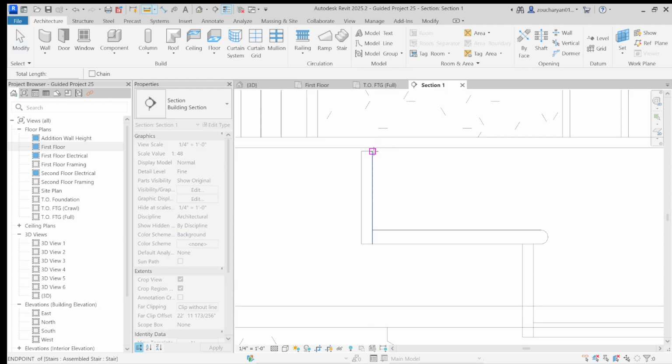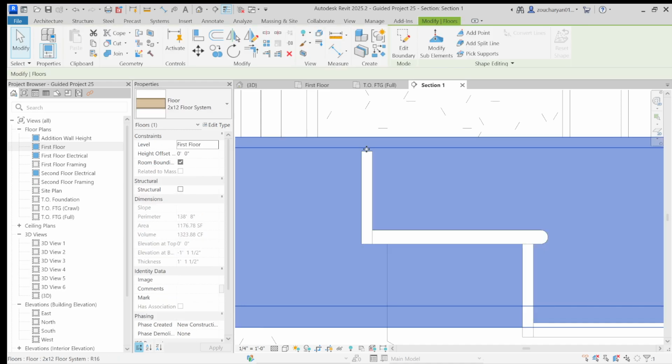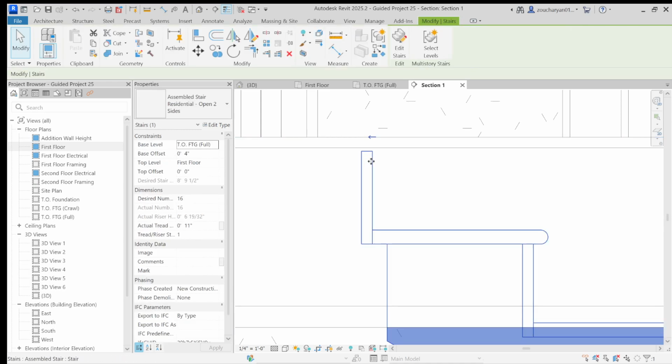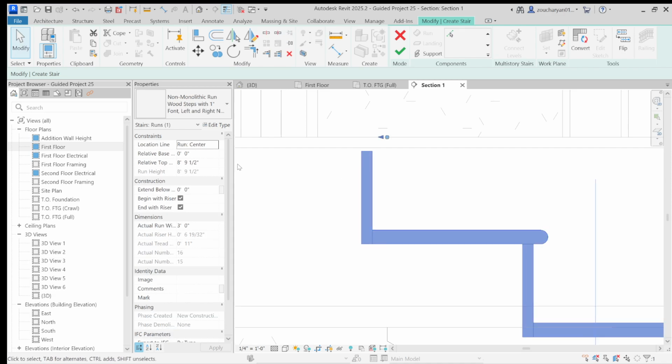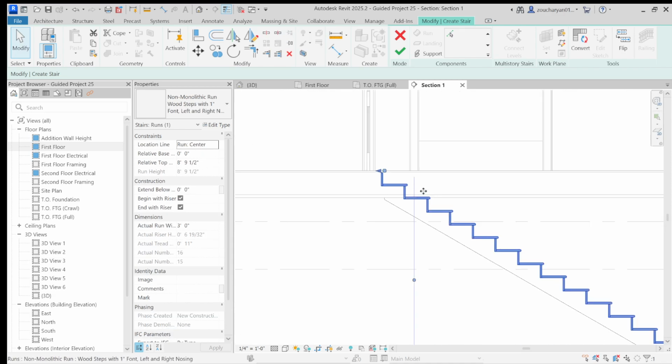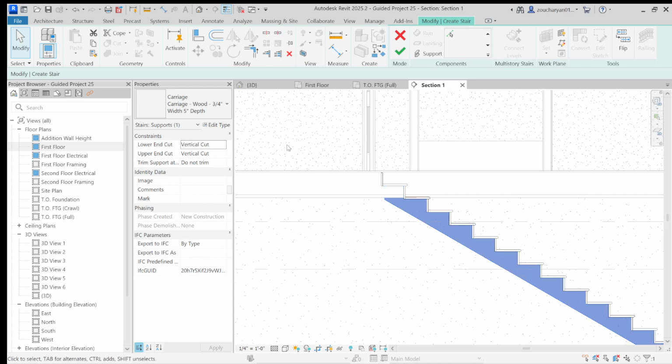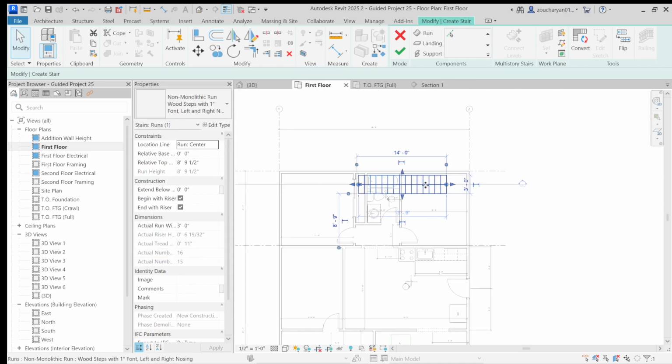Well, actually, there should be 1/4 inch, and then the floor system should cut right there. So we need, want the whole stairs. There we go. Stair system.